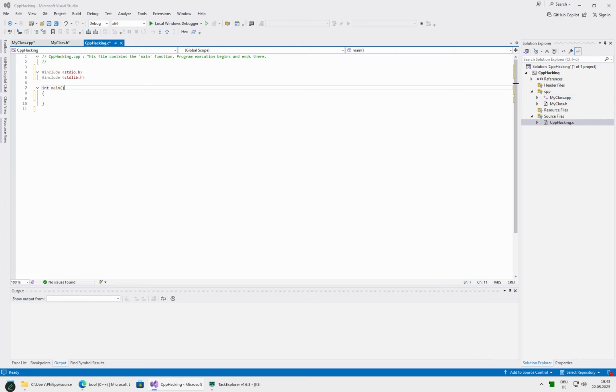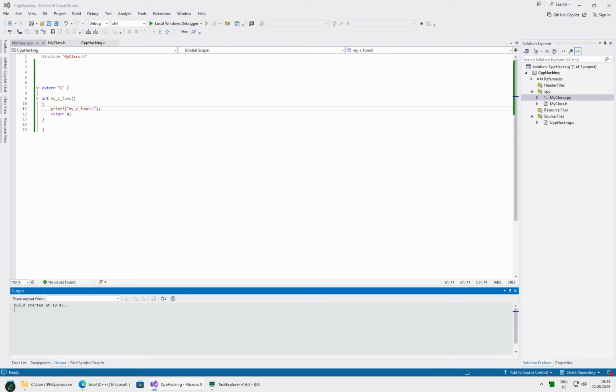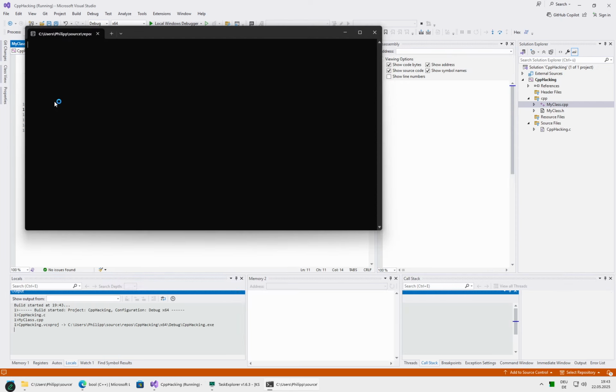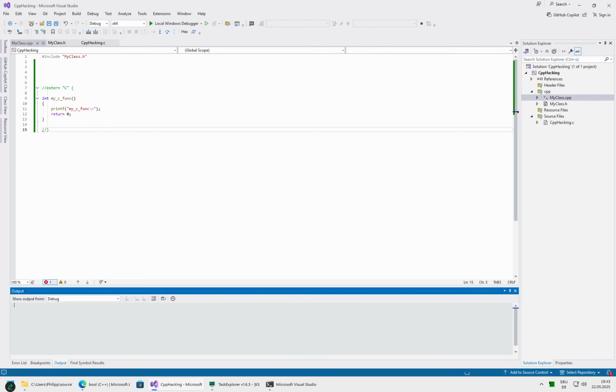And now, if we are in a normal C file, we can define a function prototype. We forgot to return a value. That will complain. Oops. Return 0. And now when we run it, it will just call this function. So we can easily make functions which we put somewhere inside a CPP file be callable from a normal C file. Regularly, if we forget this, that should not compile.